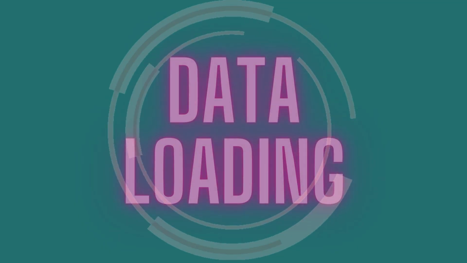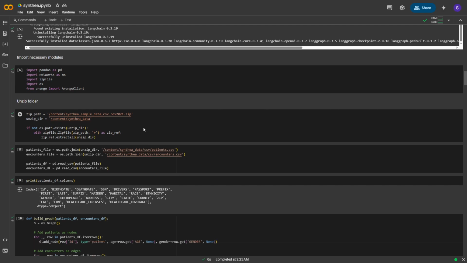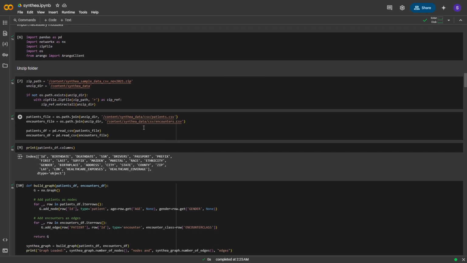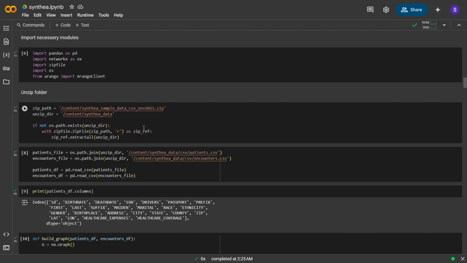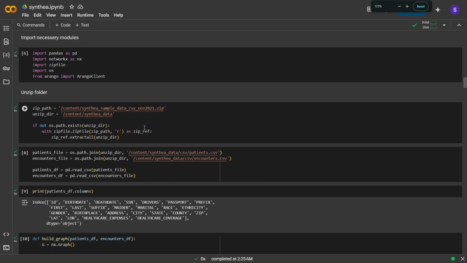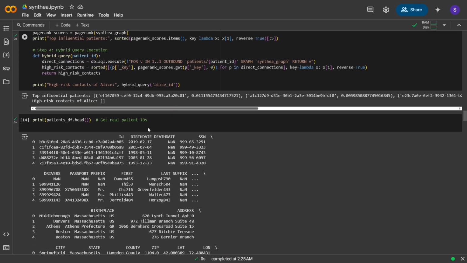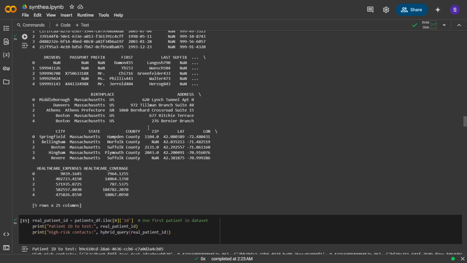First, we start by loading the Synthea dataset, which contains synthetic patient records and encounters. We use pandas to process and clean the data. This step loads patients and encounter data into pandas data frames. The patients dataset contains details like names, birthdays, driving license, etc. The encounters dataset records patient interaction with healthcare providers. We print the first few rows to verify the data is loaded correctly.